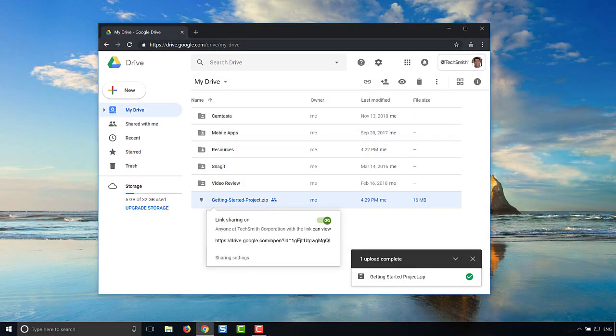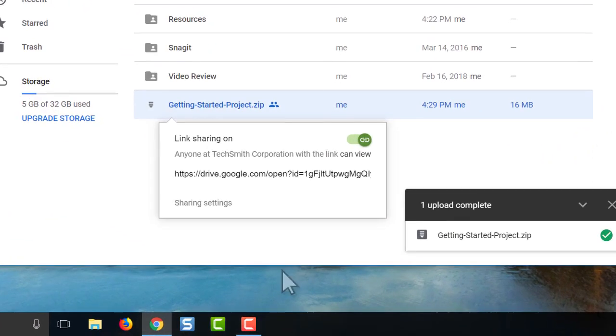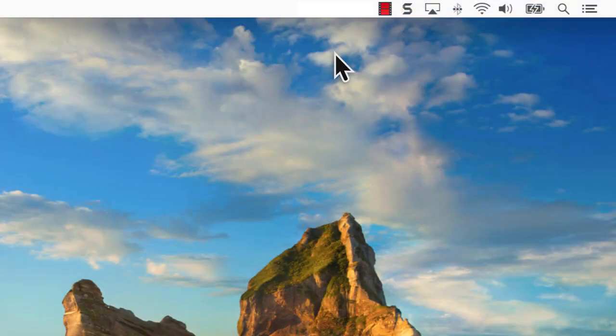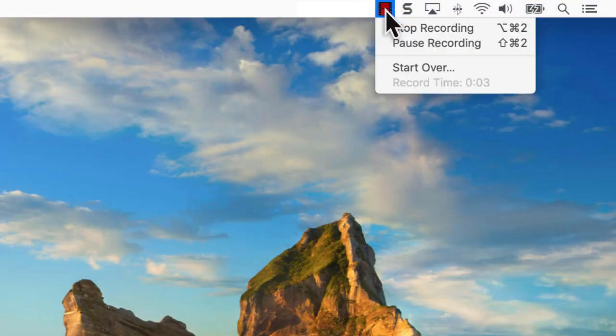When you're finished recording, click the Camtasia Recorder icon, then the Stop button. And if you're not happy with your recording, choose Delete to try again. If you're on a Mac, click the Camtasia icon in the Apple menu bar.